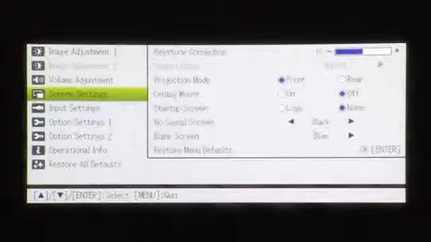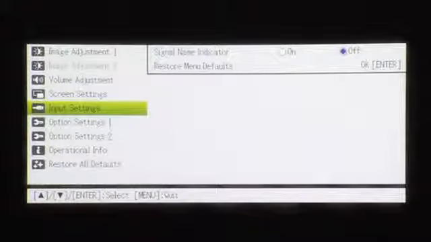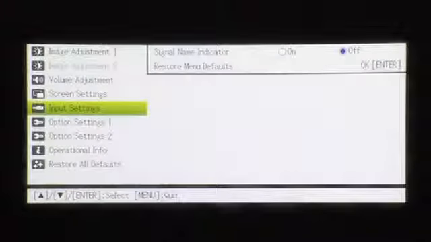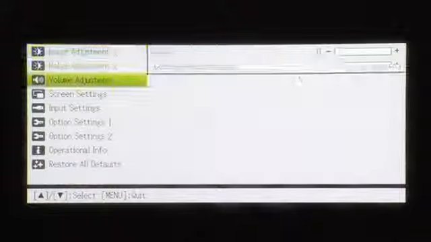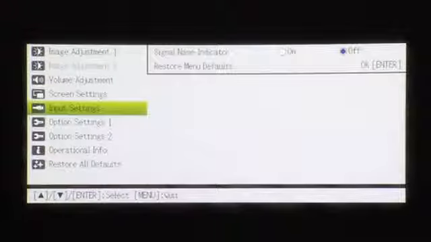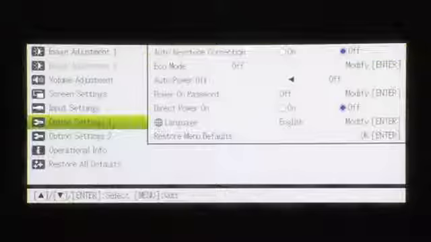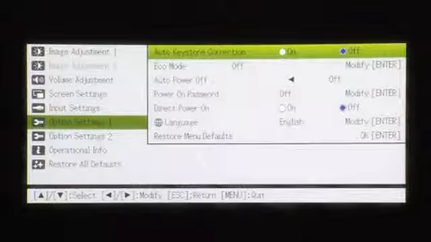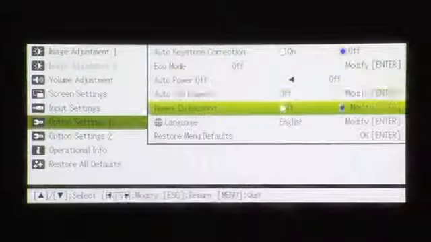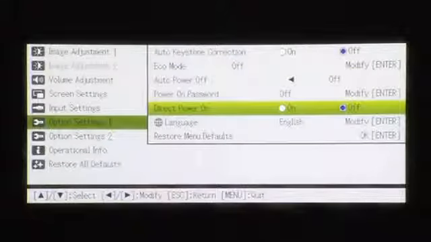Select input settings. Press enter. Signal name indicator, off. Press escape to return to menu. Select option settings, 1. Press enter. Auto keystone, off. Direct power, off. Press escape to return to the menu and again to escape the menu.